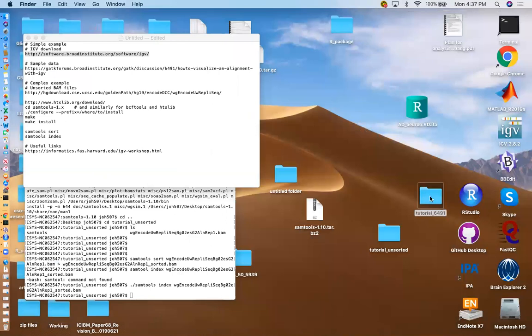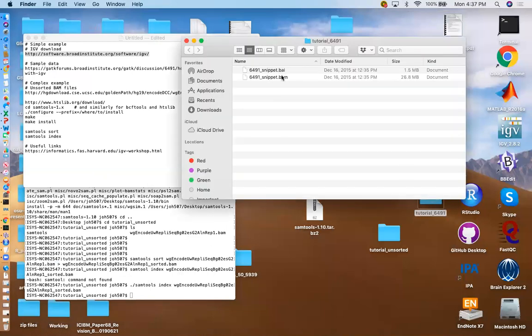And here's the downloaded data. If we take a look at it, you'll see a BAM file. This is a SAM file in binary form. And it's actually sorted and also indexed. And the .bai file is the index for this BAM file.